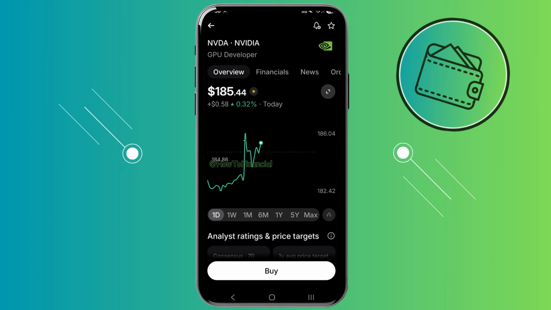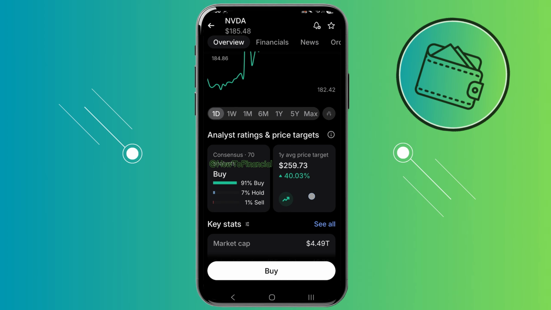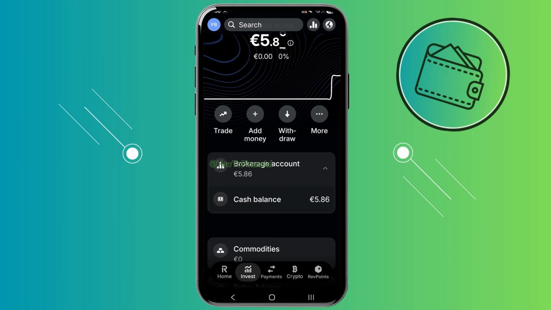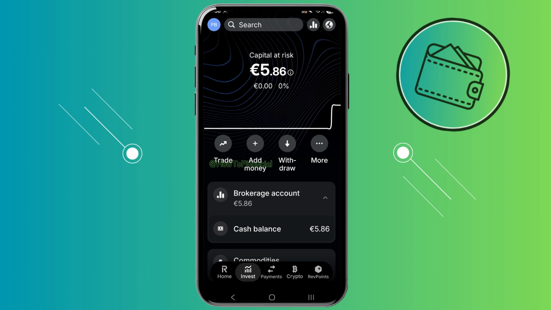Now my order has been executed right away because the US market is open, but if the US market is closed, you just need to wait until it opens up. So if I go back, now you can see that I've sold all my investments. And essentially guys, that's how you can sell stocks or shares on the Revolut app.